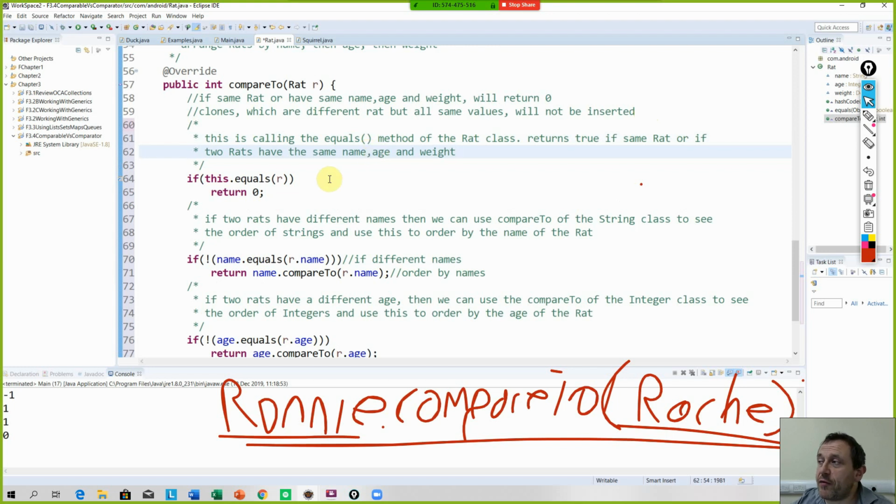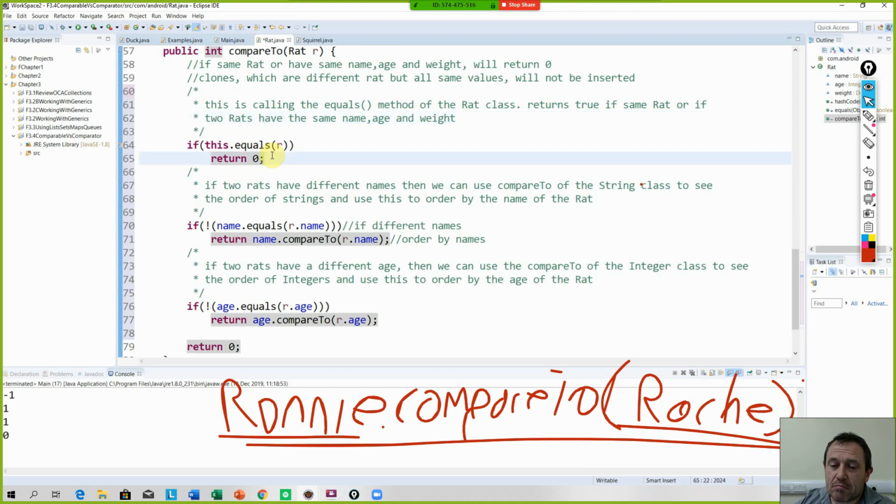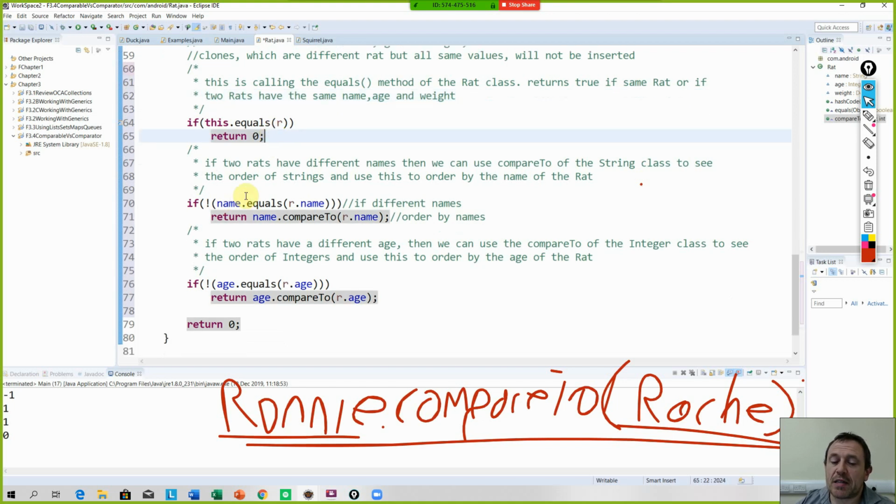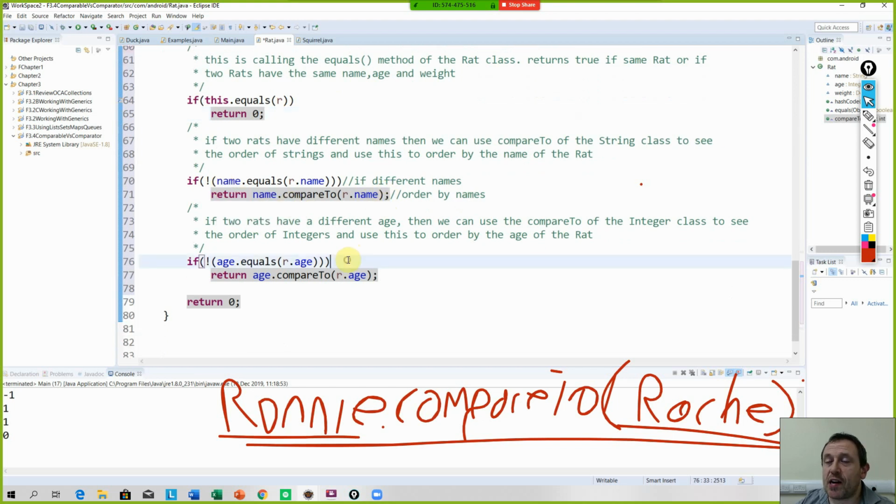Now, as I said already, if you want to make sure that every rat is put in, you would have an ID on your rats. We're going to be doing the Squirrel class, for instance, which is going to have an ID. The Rat class doesn't have an ID. So if they're the same rat, return 0. If they're not the same rat, then it checks the name. If it's not the same name, it's going to sort it by name. If they are the same name, it's going to skip that and go down to age. If they're not the same age, it's going to compare them by age.